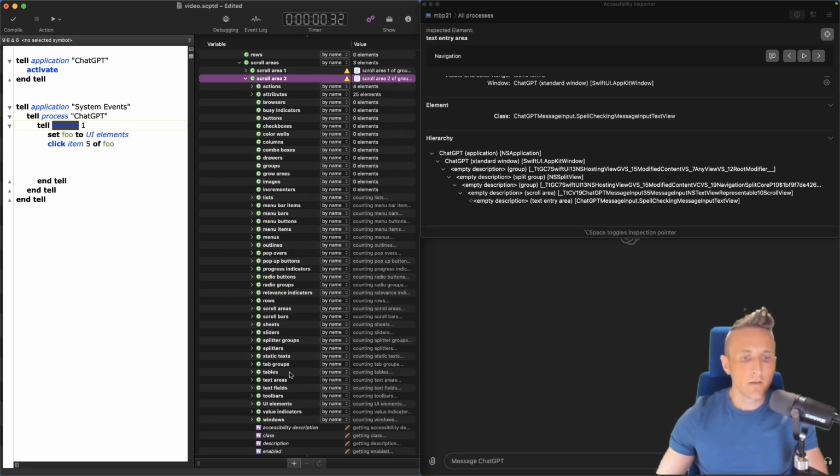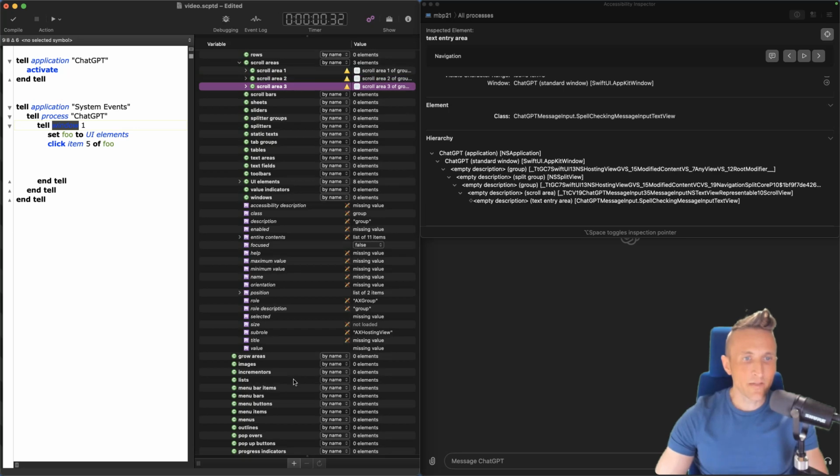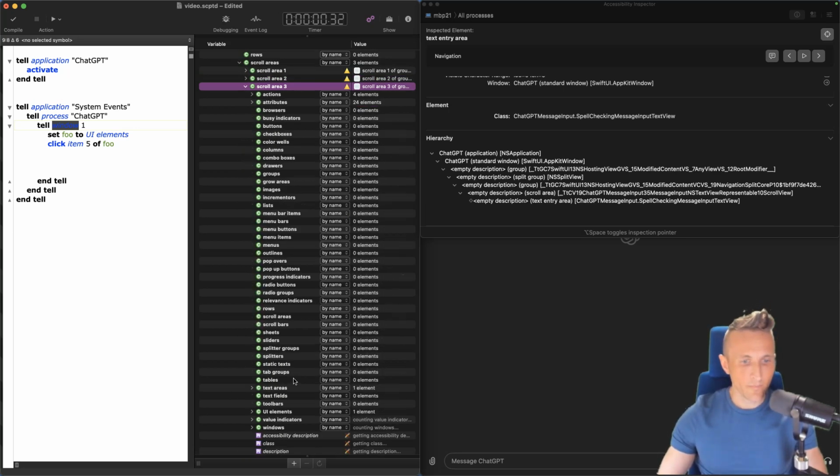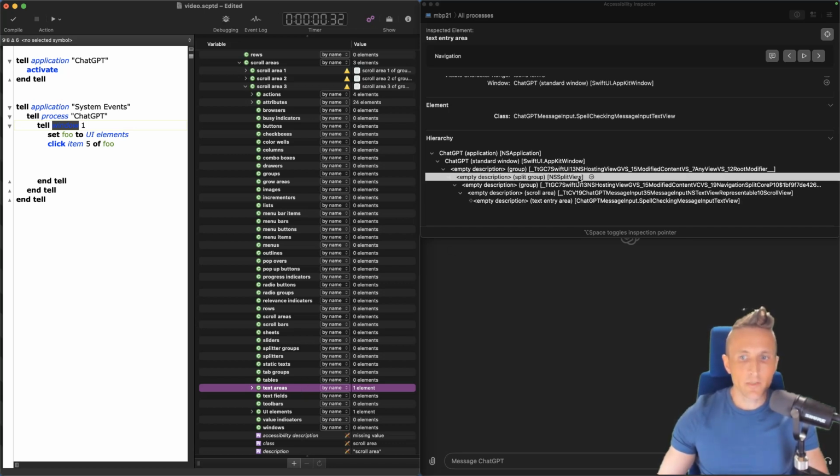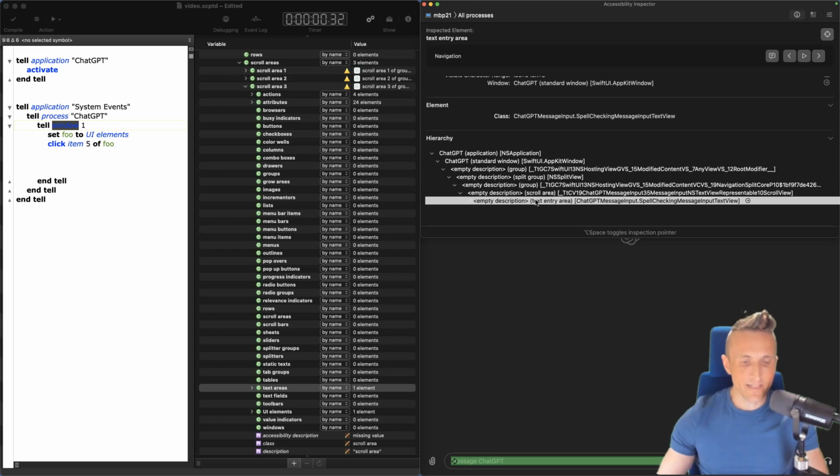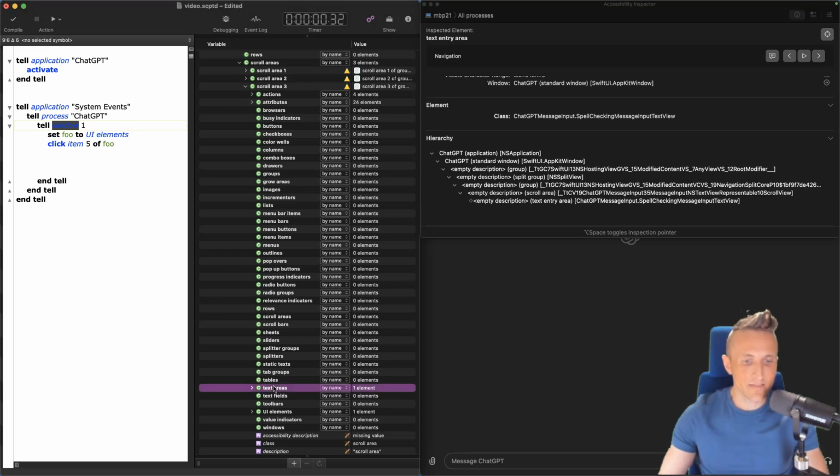Scroll area 2, open this up. Once again, there's no text areas. So hopefully scroll area 3 will work. There you go. In scroll area 3, we've got our first text area. So this is obviously the scroll area that we needed, which corresponded to this. And then we have our text entry, which inside of here, text entry areas, expand that out. There's the text area. There's only one element, so that must be the one that we want.